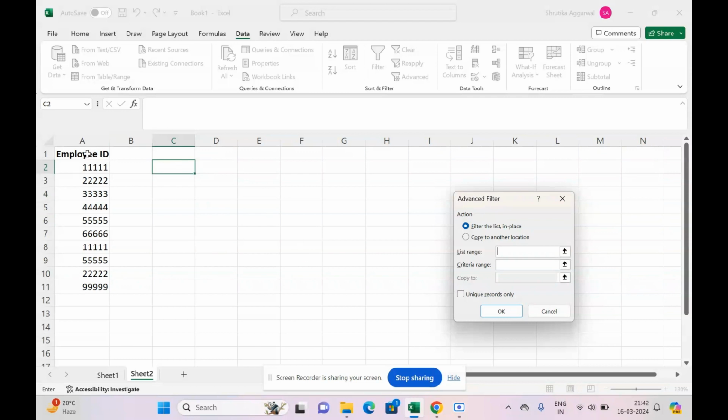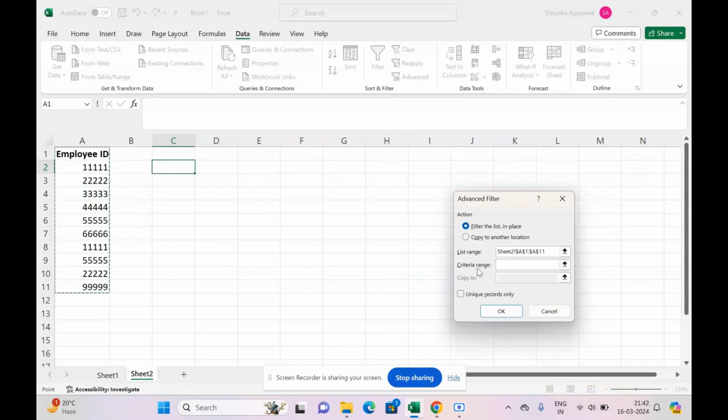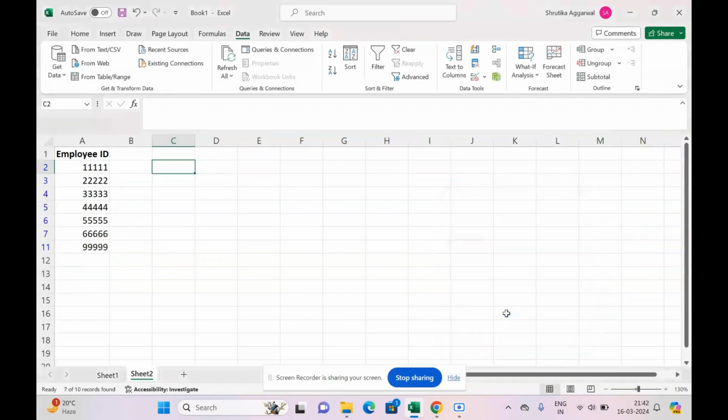So I'll select my range. Okay. And I say check unique records only. So okay. So this is the second method where I get the list of unique IDs without copying it to a different location and without using a formula.